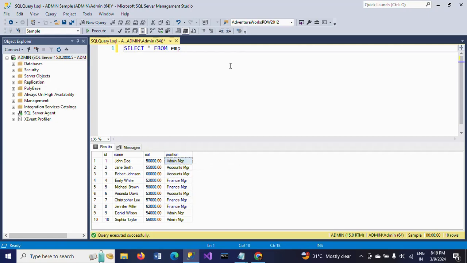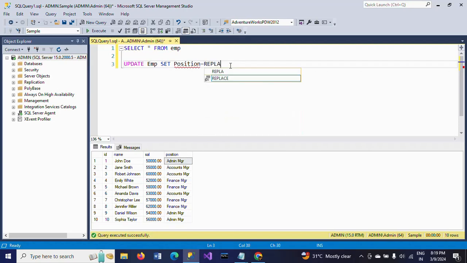So for that I am using the update statement along with the replace function. So I am using update table EMP set position equal to. Here I am using a replace function. Replace takes three arguments. First one is the expression. I am taking the expression as position, which is nothing but the column name.